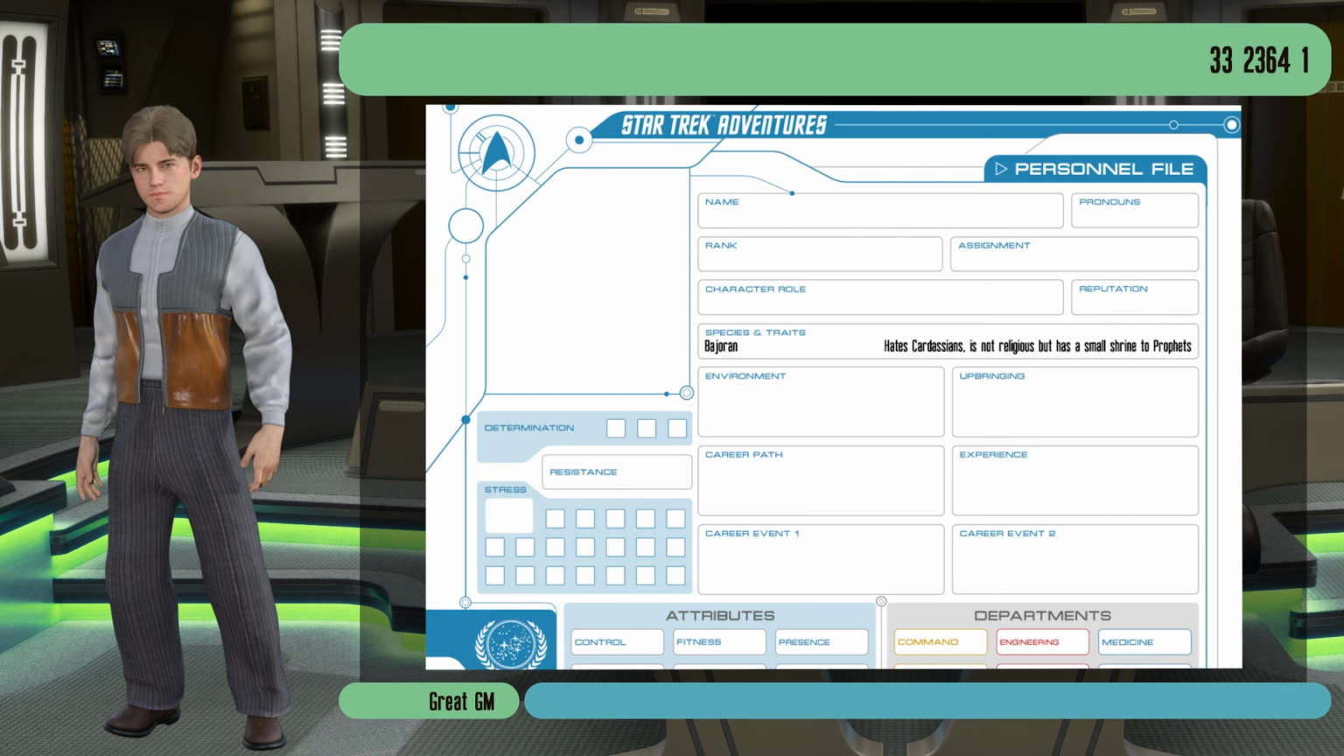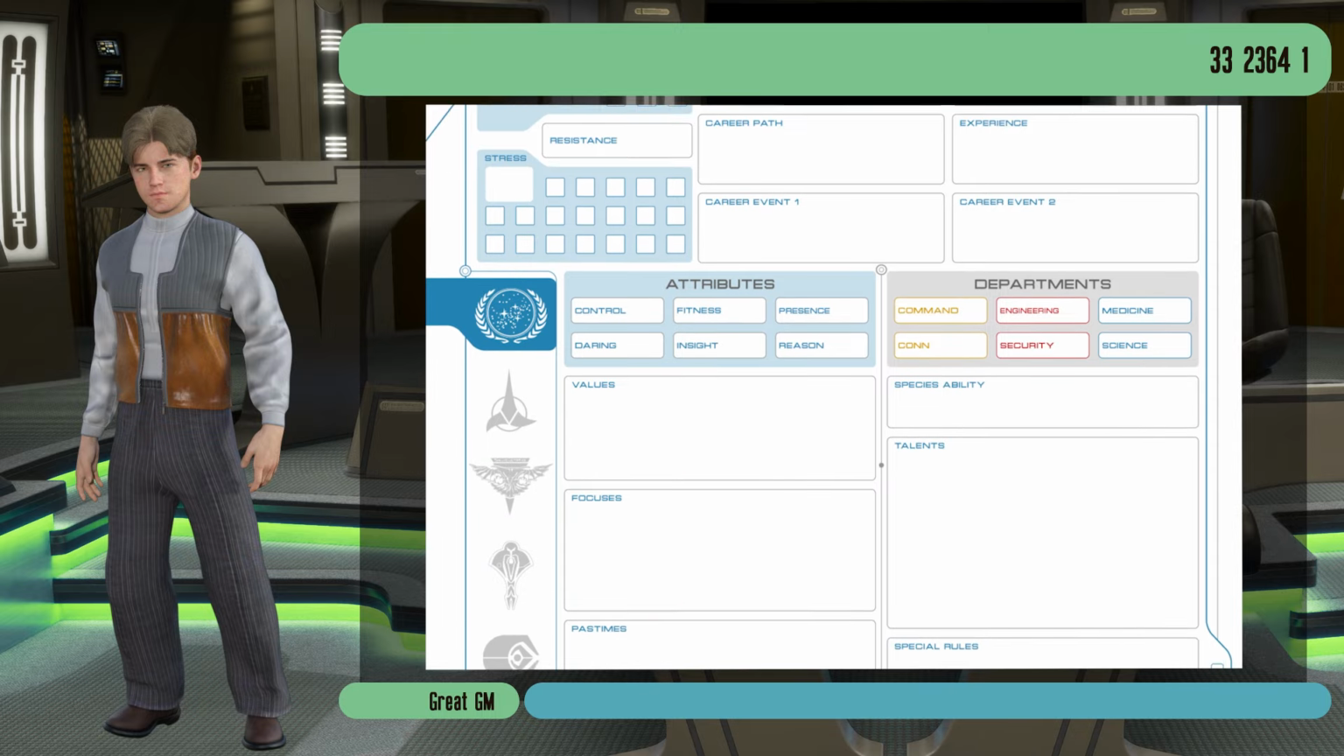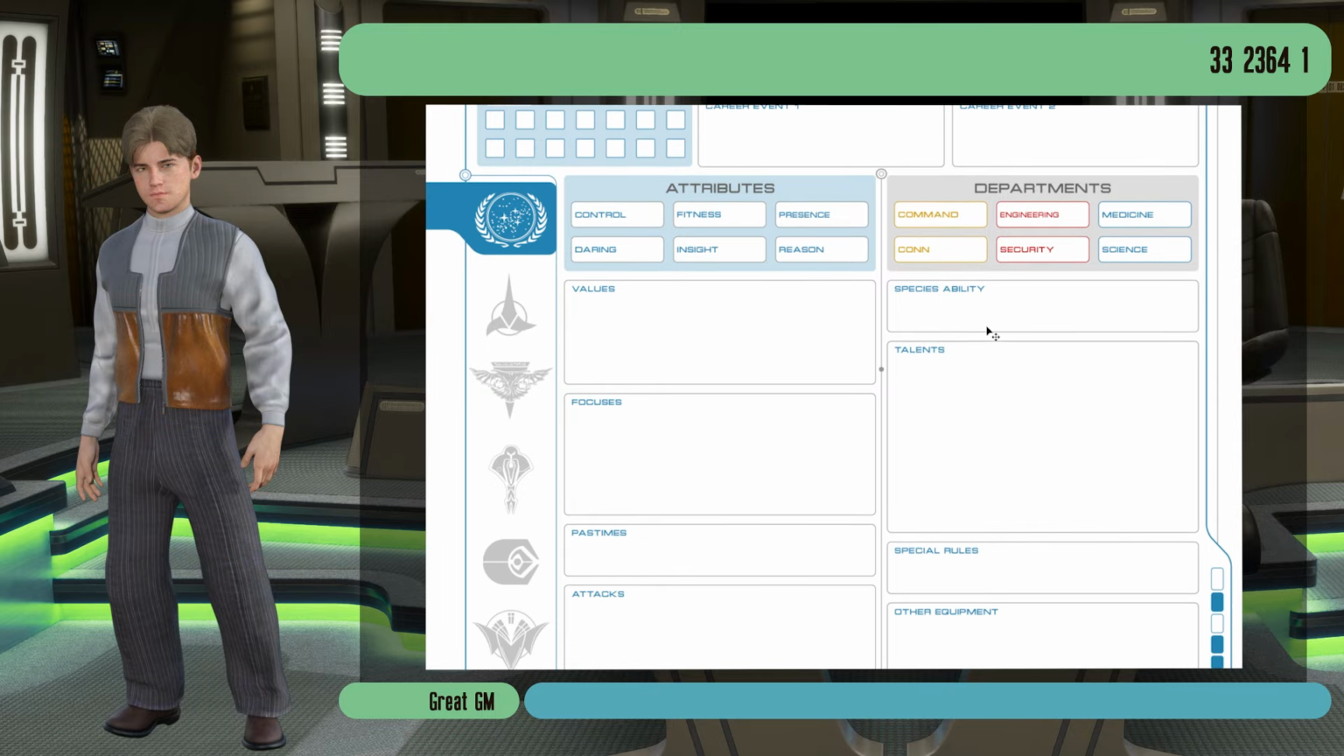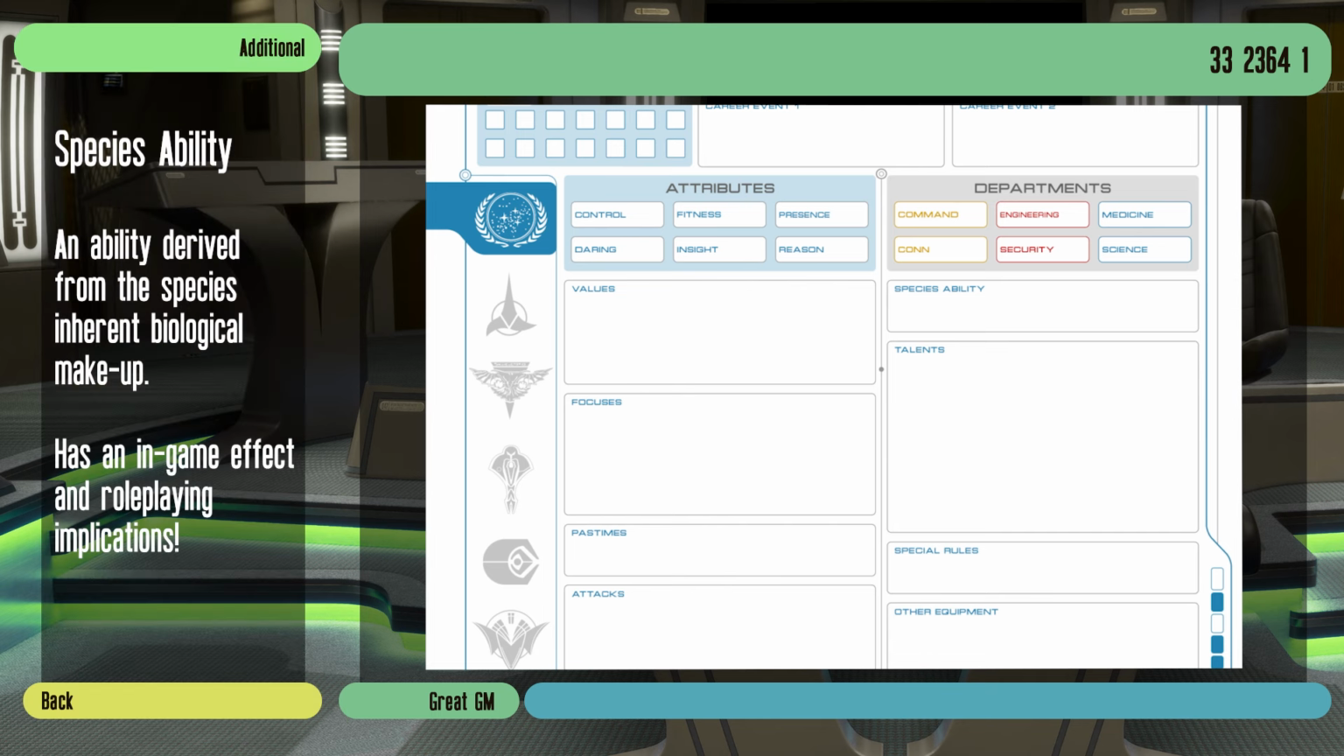Something else that species give us, a little bit further down the character sheet, is called the species ability. The species ability is literally a unique ability to that species, and it allows us to do certain things under certain circumstances. So the Bajoran species ability is the will of the prophets. You may find strength in the prophets even when the situation is dire. Once per adventure, when the game master spends 3 or more threat, you gain 1 determination.